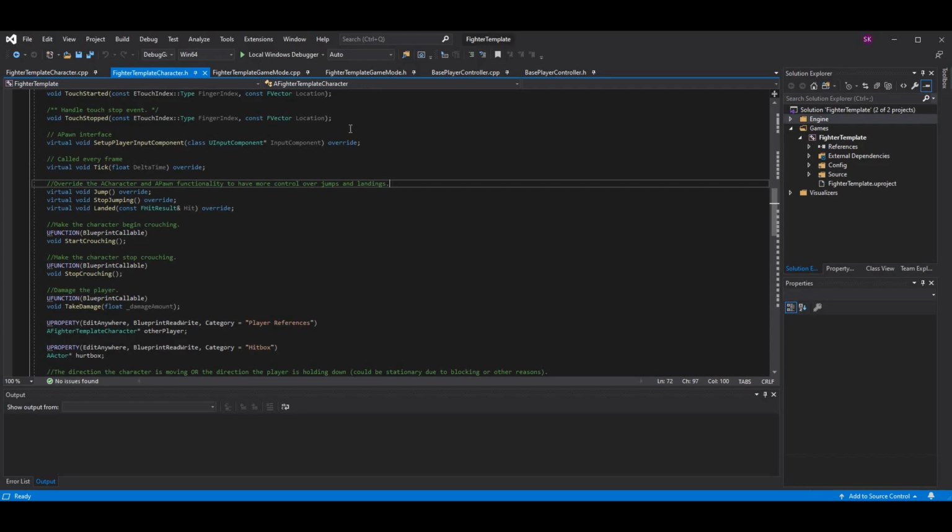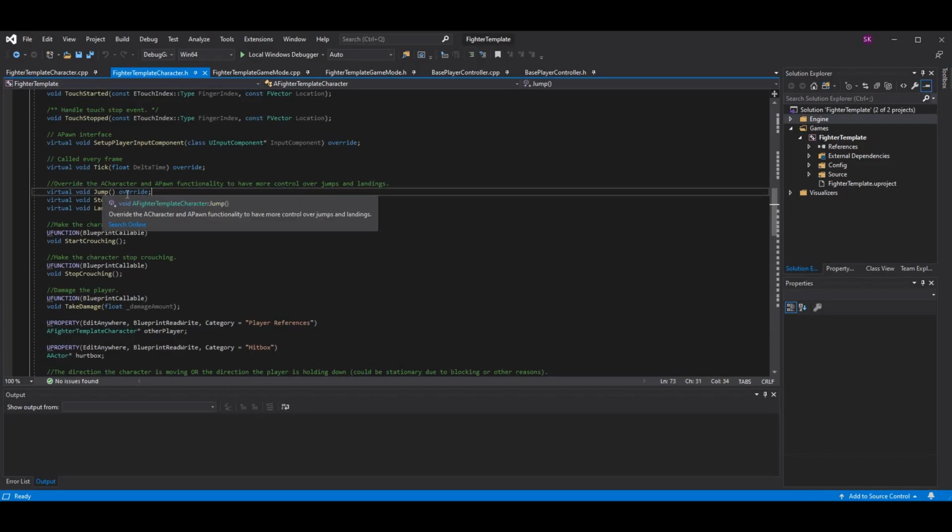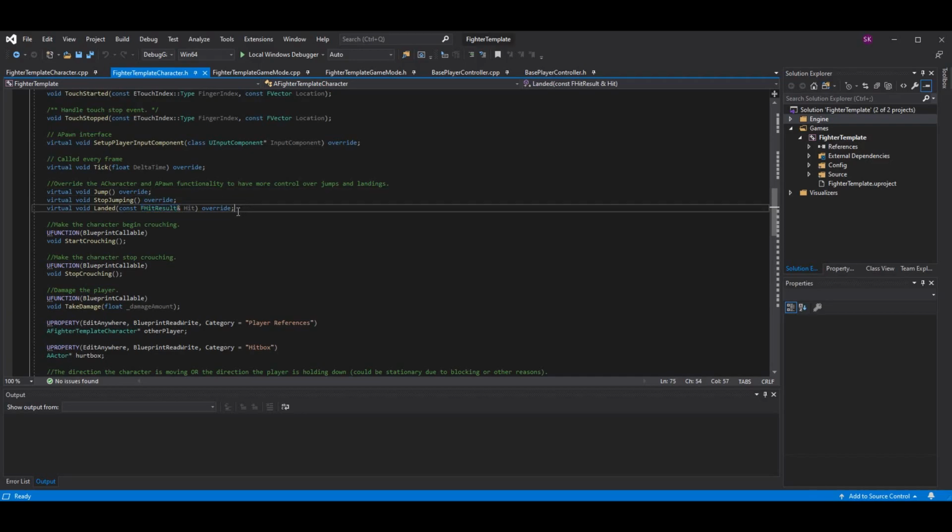Alrighty. And you'll see my comment here: does this override the ACharacter and APawn functionality to have more control over jumps and landings? So go to your character, do virtual void Jump override, virtual void StopJumping override, virtual void Landed, const FHitResult& Hit override. This is a reference, by the way. This stuff isn't really important, to be honest. Just know that you have to use these exact names, since the override keyword means we are going to be using functionality from a specific class, a parent class somewhere up the line.